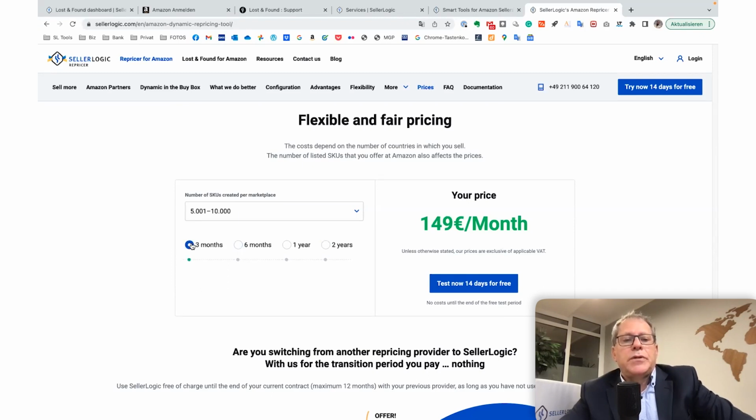And even if you are choosing 3, 6 months, for instance, this will not be prolonged if you're not setting up the automatic prolonging button to switch. This is a fair and flexible pricing you can easily calculate on your own.